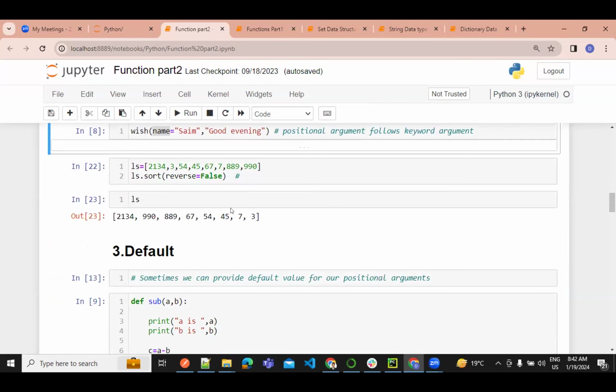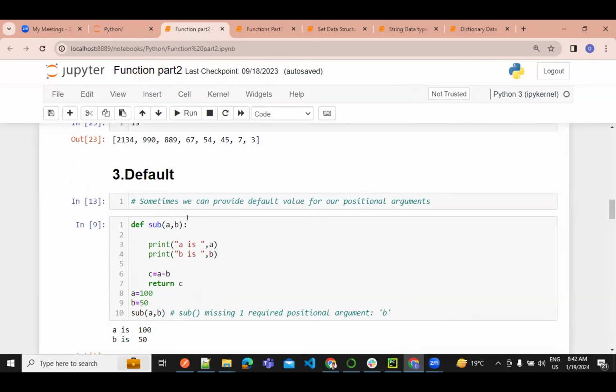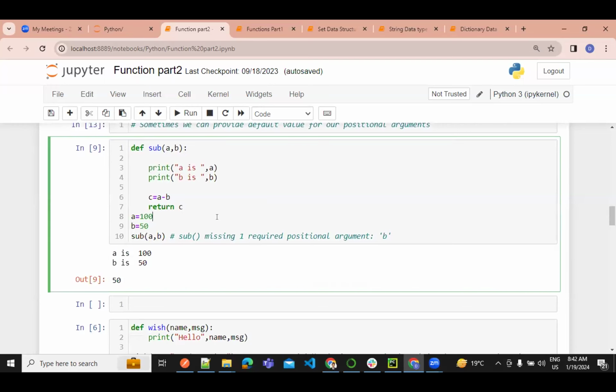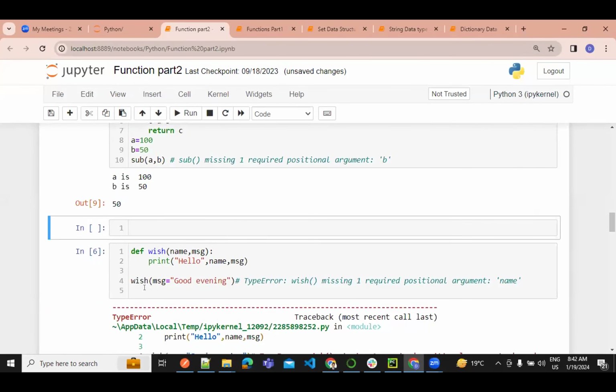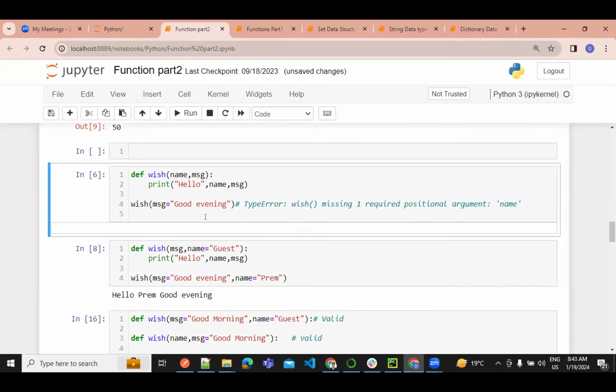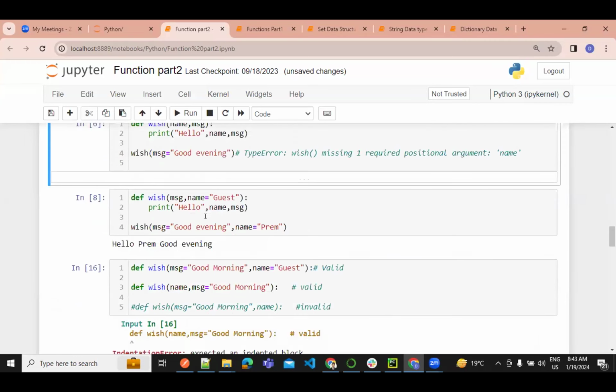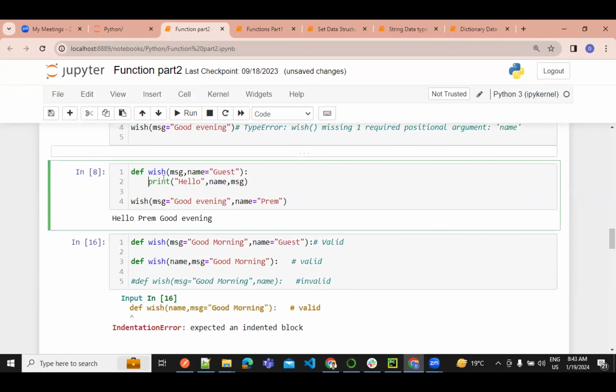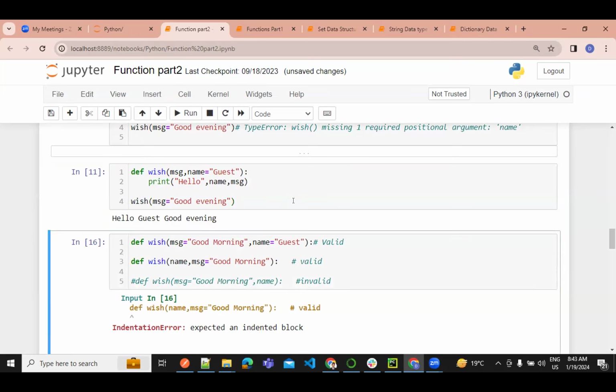Now the default one. Sometimes we provide a default value to our optional argument. Let me show you the default one here. You can see message, name, and guest. If the user passes both values, I will use those values. What happens if the user does not pass the value? Let me remove this one. It will still work and will not give an error.